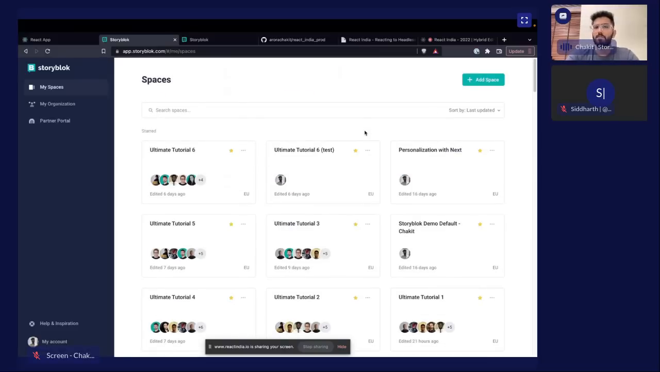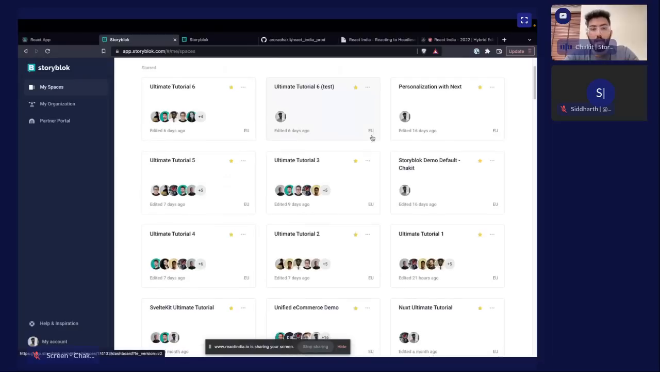You can consider one space as one project for today, but to be very specific, one space can be considered a content repository. So, you can use one space with multiple projects. You can use multiple spaces with one project. Maybe you need to set up different environments and stuff like that. So that can be in place. All right.